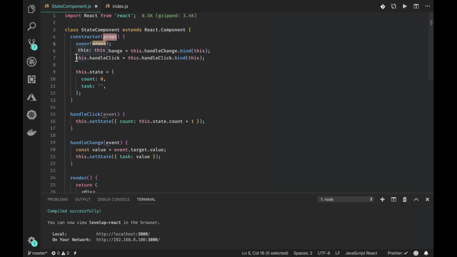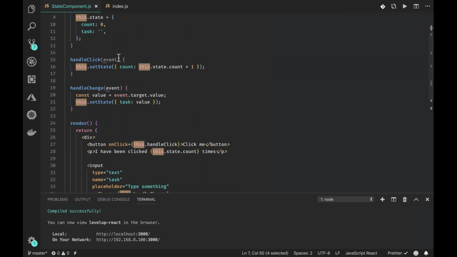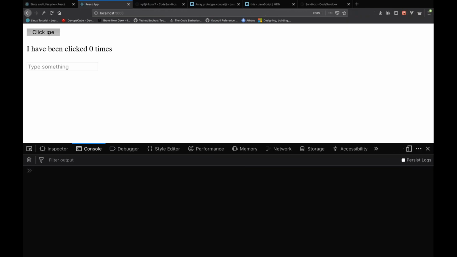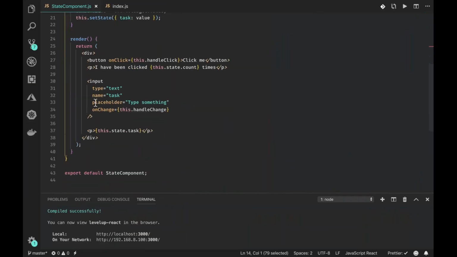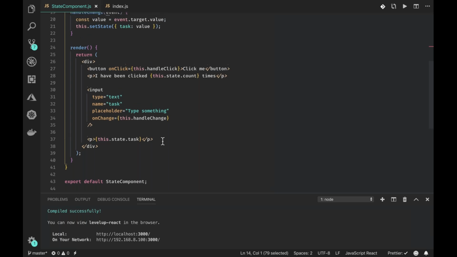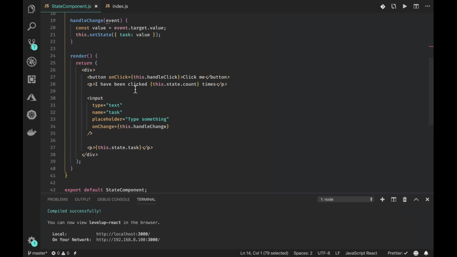So we're saying this.handleClick is equal to this.handleClick.bind(this). That way it knows what this refers to. Once we do that, we can now safely set our state. So every time I click this, it will increment just like we want it to. The next thing we did was create an input element so that every time we type, we can see the output in a different place. So we create an input of type text. The name is task. The placeholder is "type something".